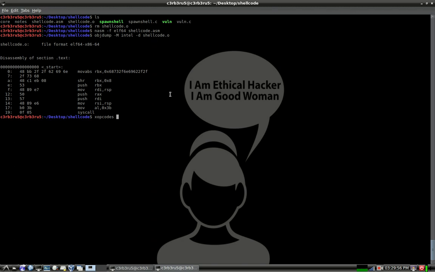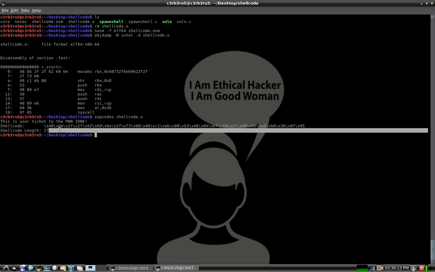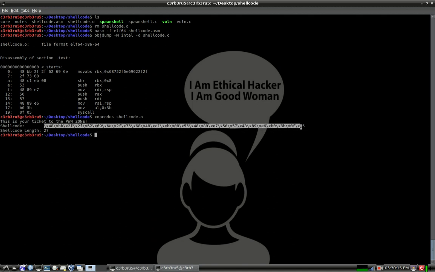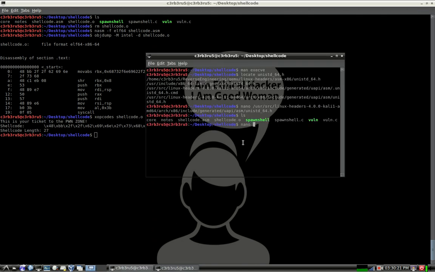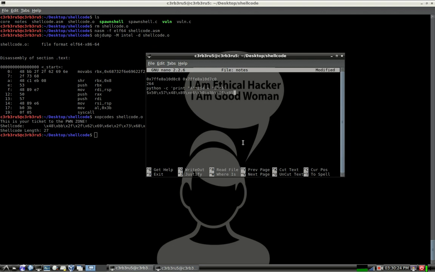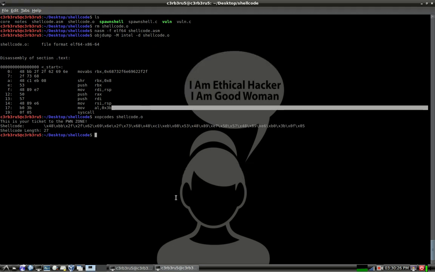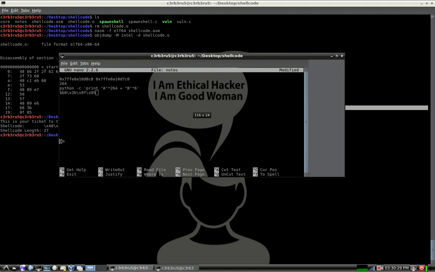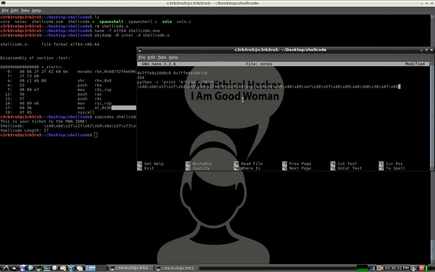Now, I wrote a little program here to get these codes into a nice string so we can use them. So we're going to do shellcode.o, and here we go. So your ticket to the pwn zone is my idea of being funny. So we're just going to punch that in here. I'm going to make this a little bit wider so I can see. And it's 27.